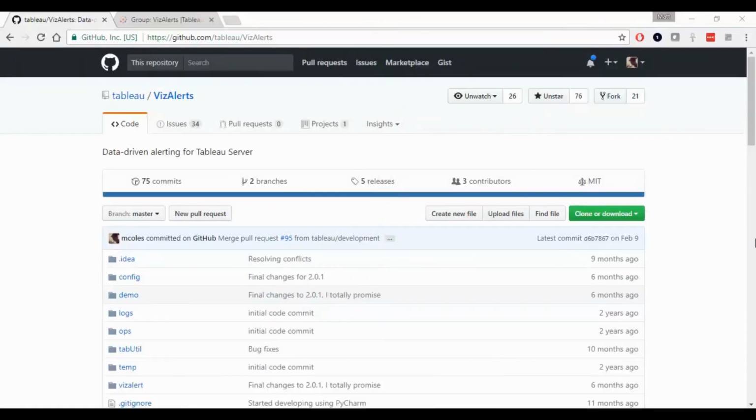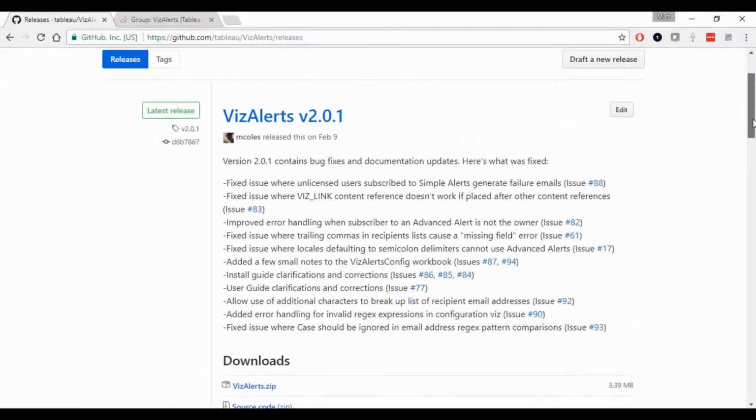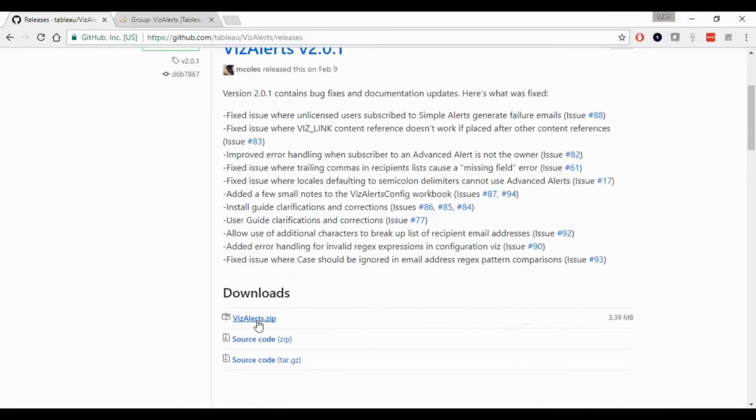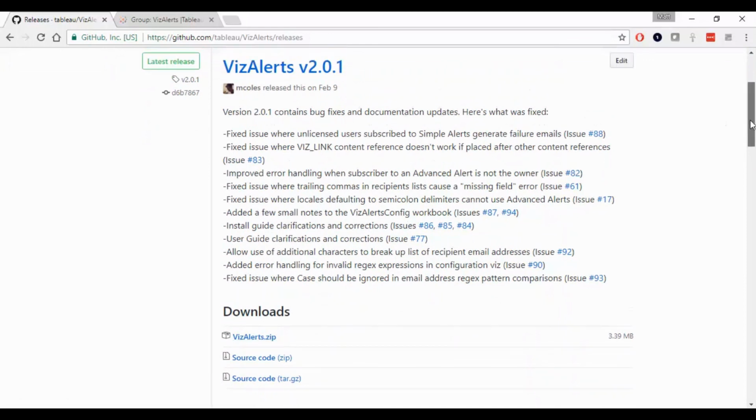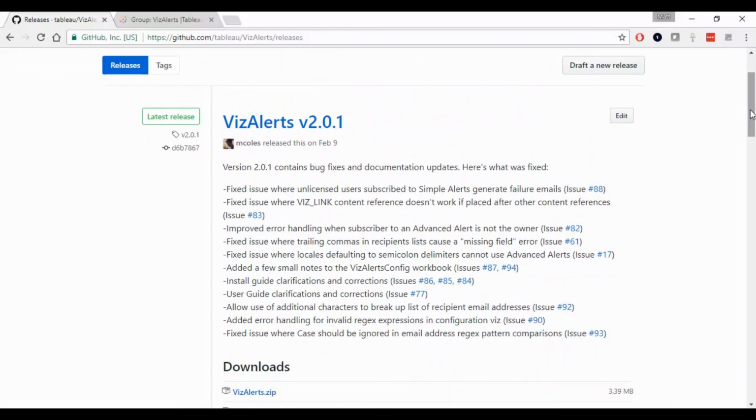So that's our quick demo of VizAlerts. There's a lot more to know about how it works and what you can do with it. VizAlerts is a free tool, so you can go to GitHub, click the Releases button, and whatever the latest release is, go and get the zip file, unzip it, and you'll have all the manuals that tell you how to install, configure, and use it, as well as set it up.